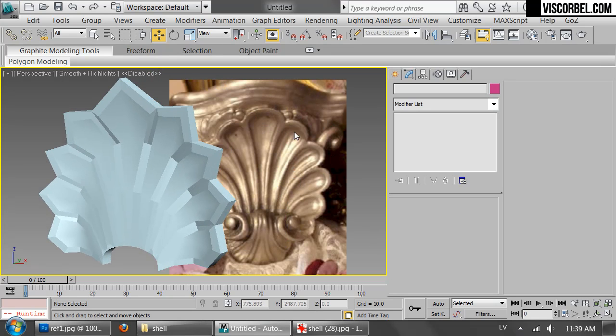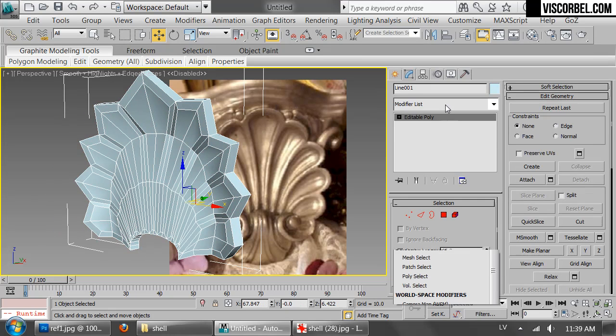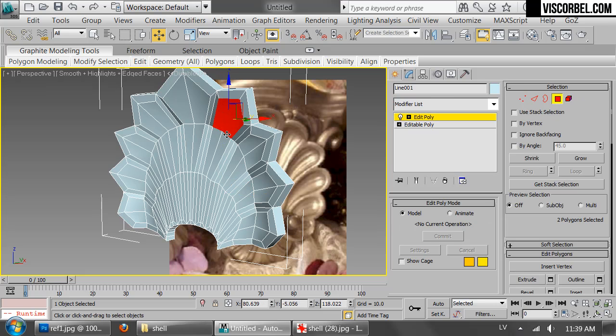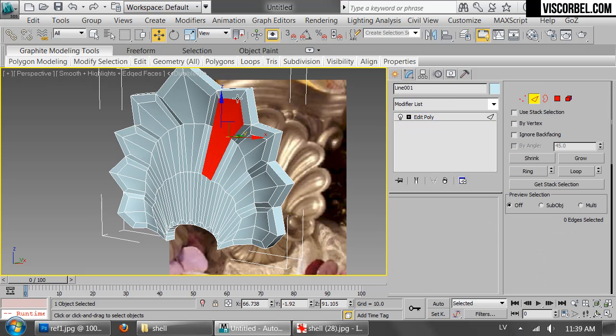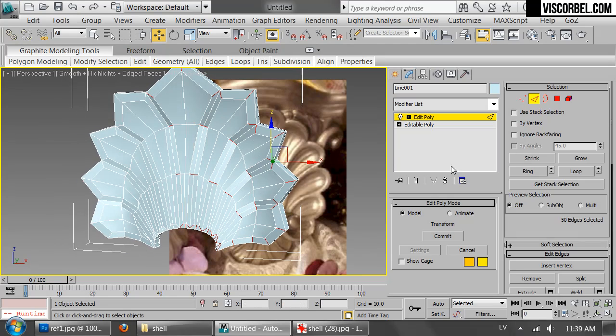Alright, now we need to create these depressions and these sharper elements between the segments. So I'm gonna add an edit poly modifier just so I don't mess anything up. And I'm gonna select these edge rings that were formed by insetting the segments. Okay, so these are selected.